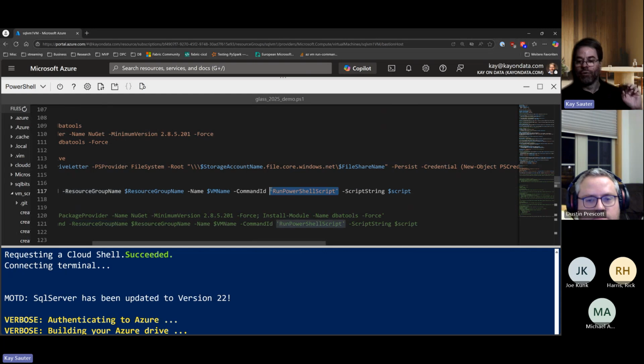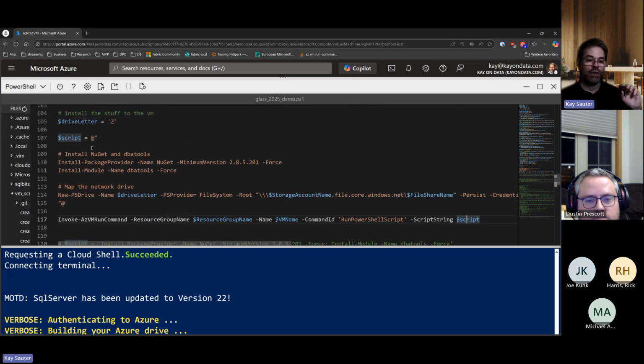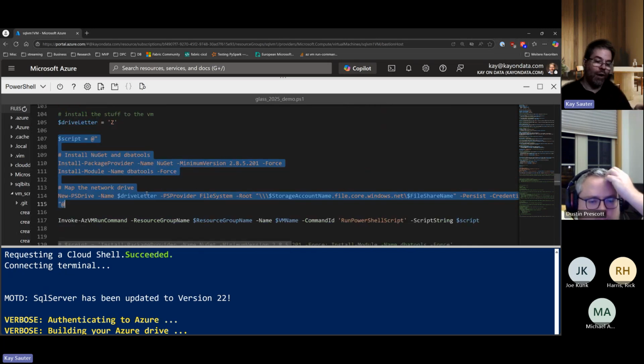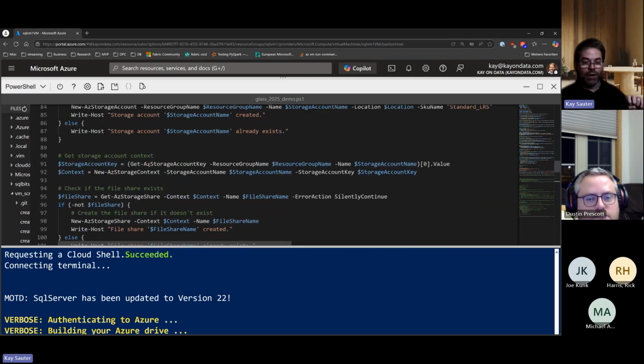Just give a name for it and the script. The script is what we just defined here. This is the whole script. So what this does is after the VM and the Azure Bastion were deployed, and also after the storage account, the file storage, was deployed.